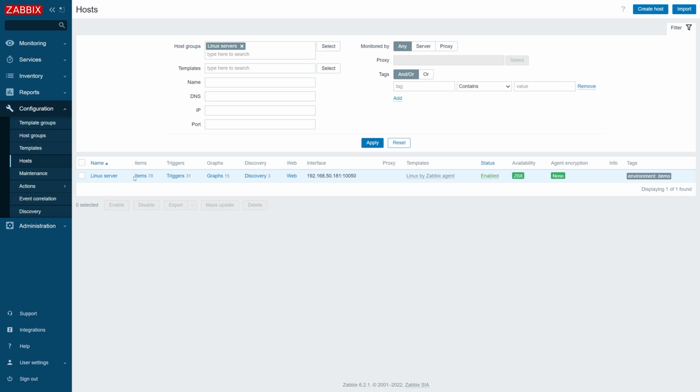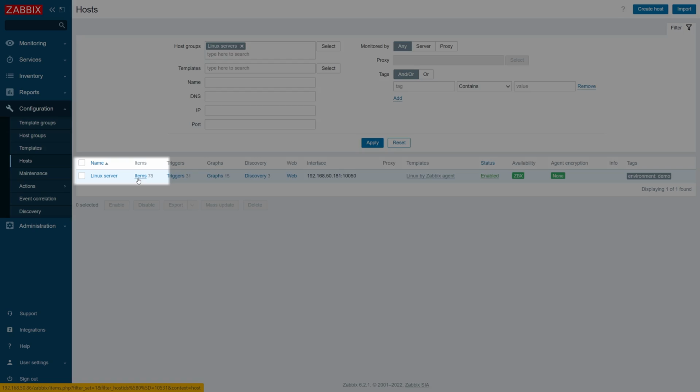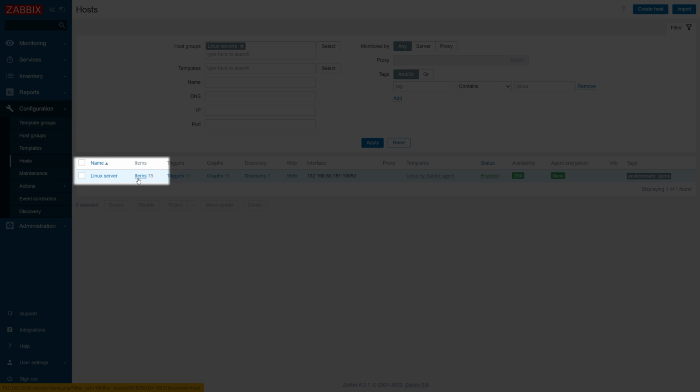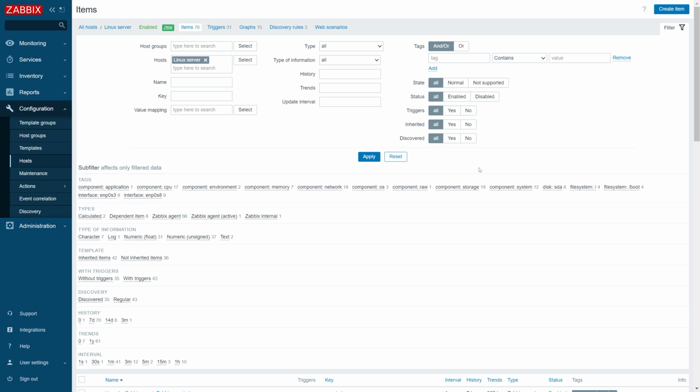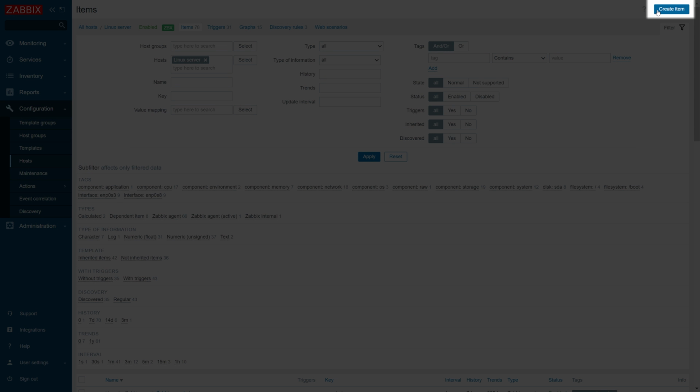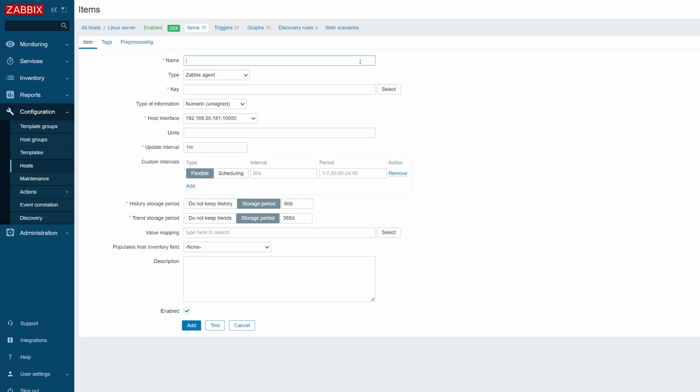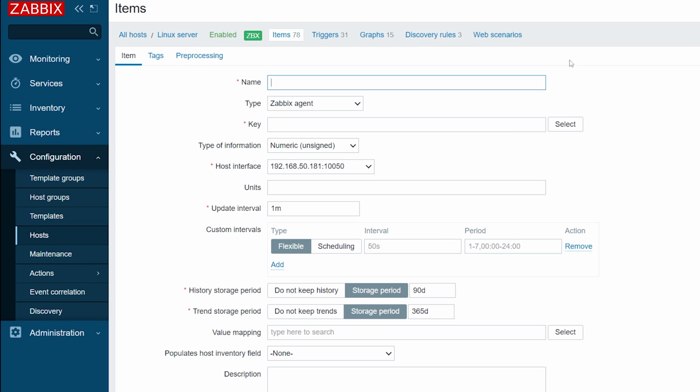Find your host and click on the Items button next to the host name. Once you have opened the Items section, press the Create Item button. Let's create an item for error entry monitoring in the Apache web server log.